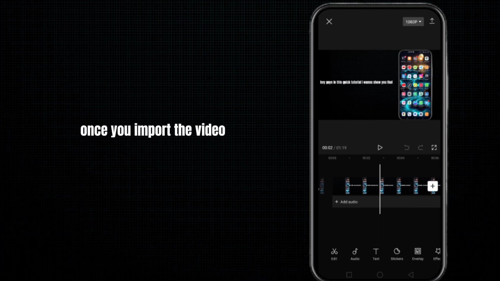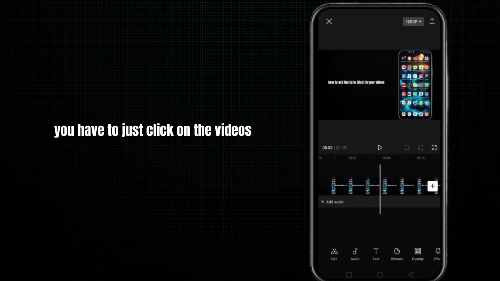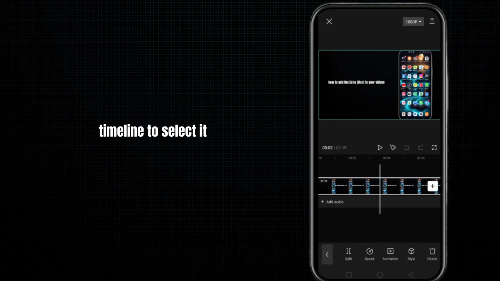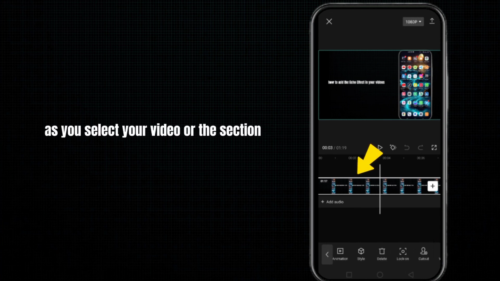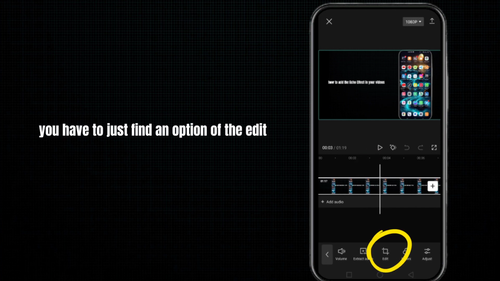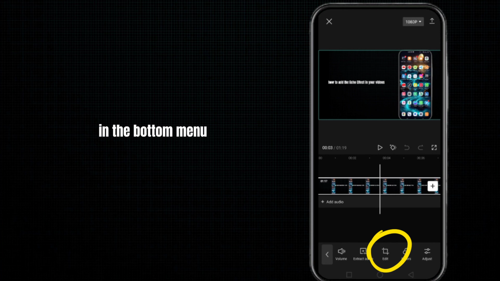Once you import the video in your CapCut, you have to just click on the video's timeline to select it. You can also select the section of the video that you want to crop. Once you select your video or the section, you have to just find an option of the edit in the bottom menu. Click on it.